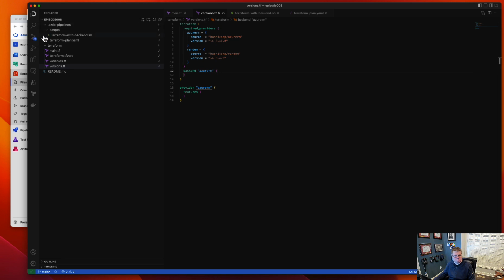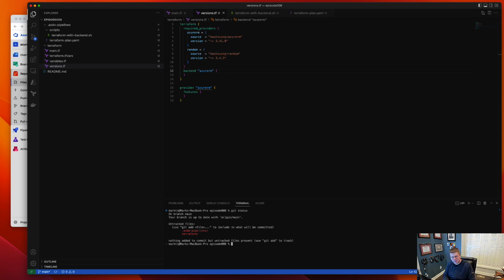And so, one thing that I forgot to do, git status. Yeah, I'm still on main, so that's not super cool. I'm going to check out a feature branch, new pipeline. That way we can work off that feature branch, and everything will be happy.